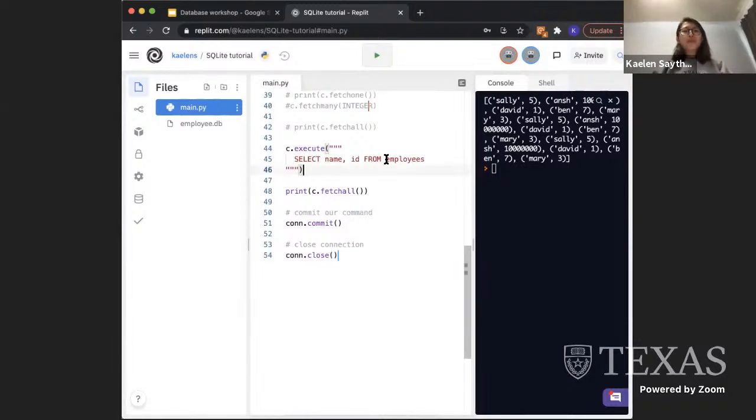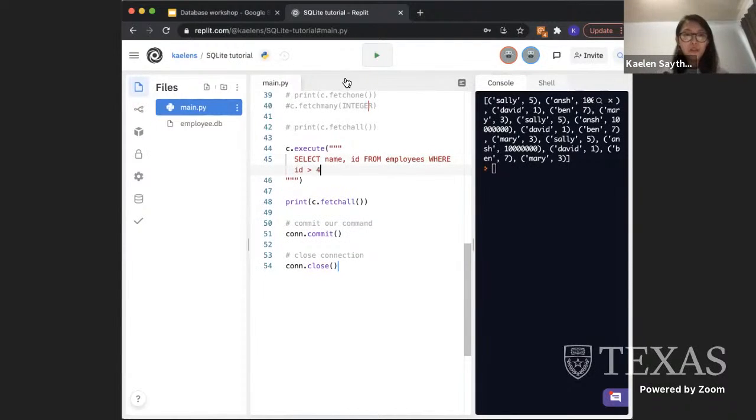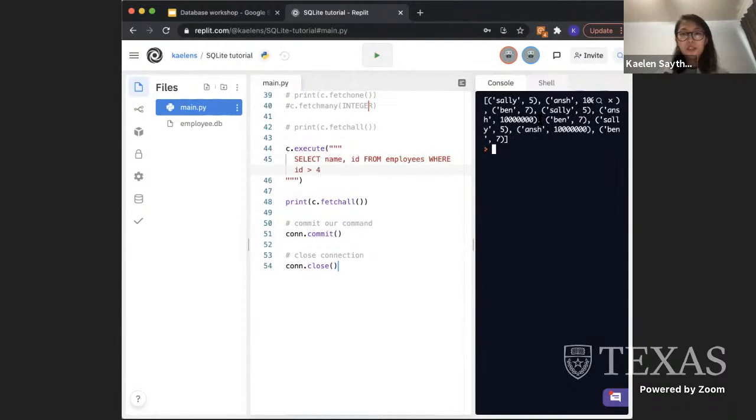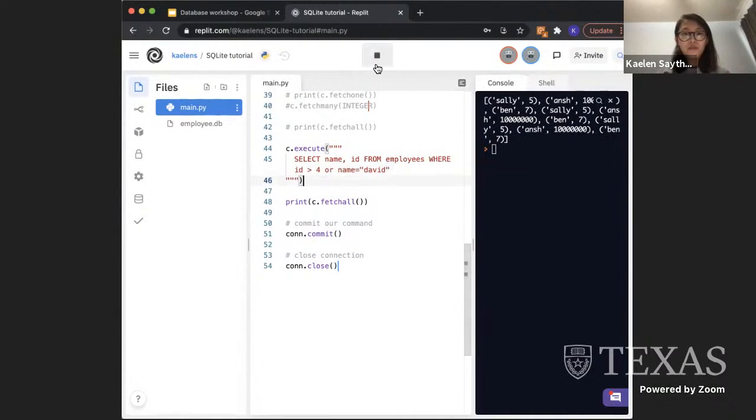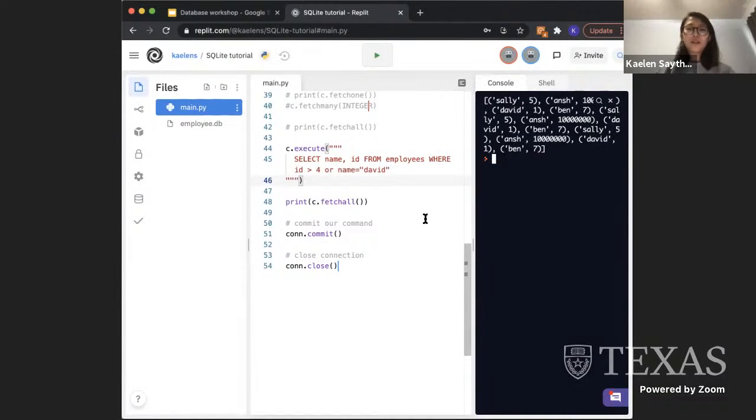From here we can also define more conditions. If we did WHERE ID is greater than 4, then we can run this, and it shrinks it to everyone whose ID is greater than 4. Or we do name is equal to David, like we did in the example. And then we see David has been added, even though his ID is not greater than 4.